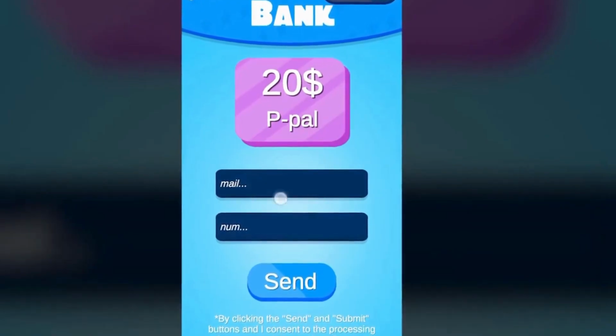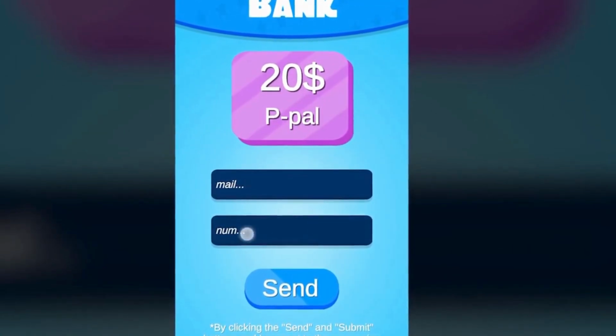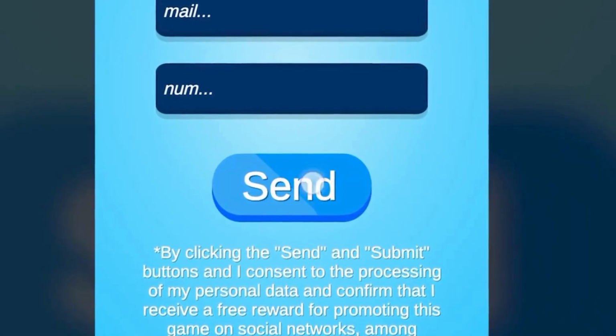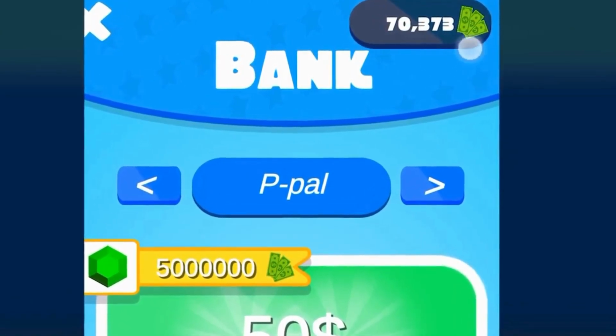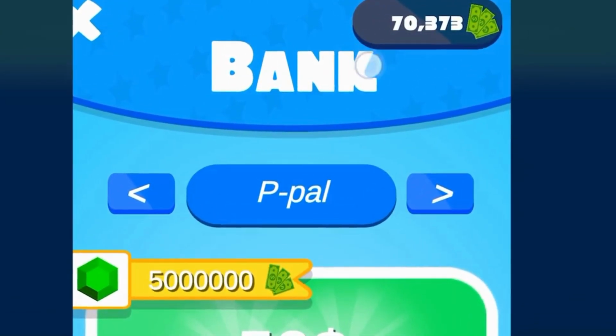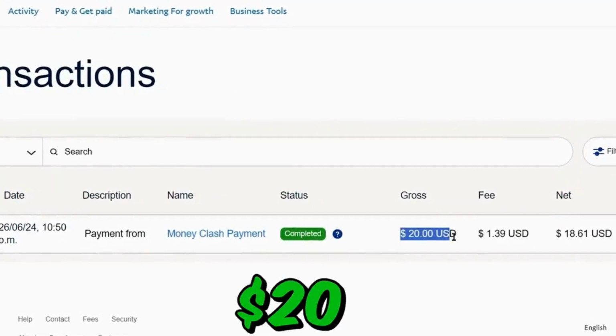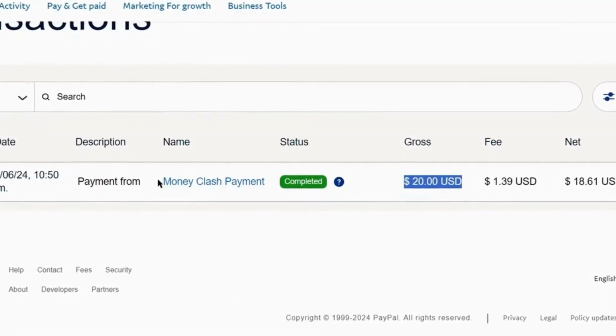And on this page, I just need to enter my PayPal email ID and the phone number registered with my PayPal account, and then just click on the send button right here. And as you can see, the balance of 3 million coins has been deducted from my account, and I will be credited with the money within 3 to 5 days. So let's wait for it. And you can see that I have been credited with the $20 to my PayPal account, which was sent by the Money Clash game partner.